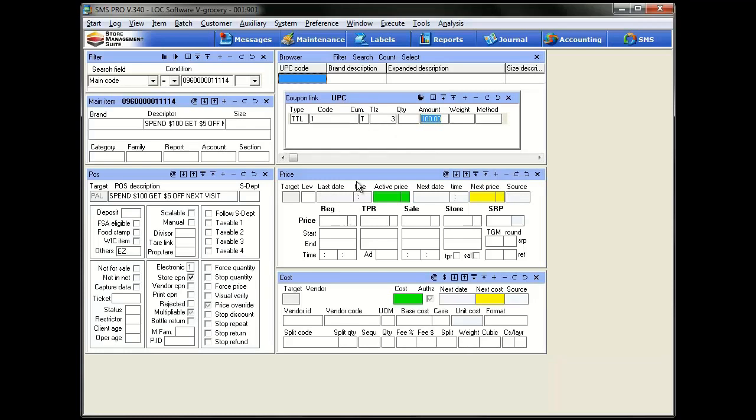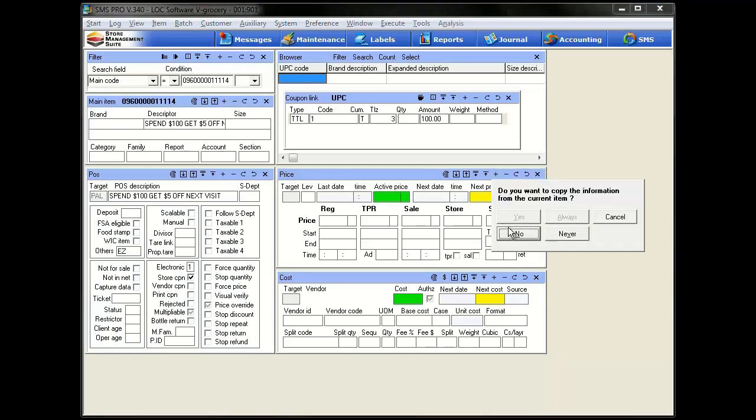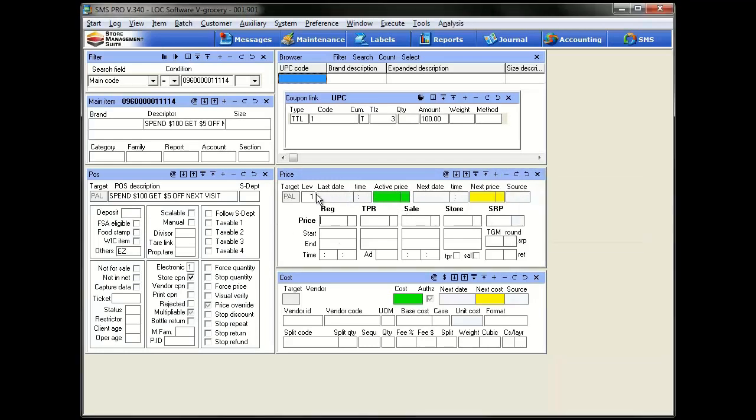Now we're just going to come right down here to the price table. Now remember, we started this as a new item, so we've got to come over here and add a record to start a price table. We're going to go ahead and say no to the default, and that's going to set up our price level 1 that you're used to using.